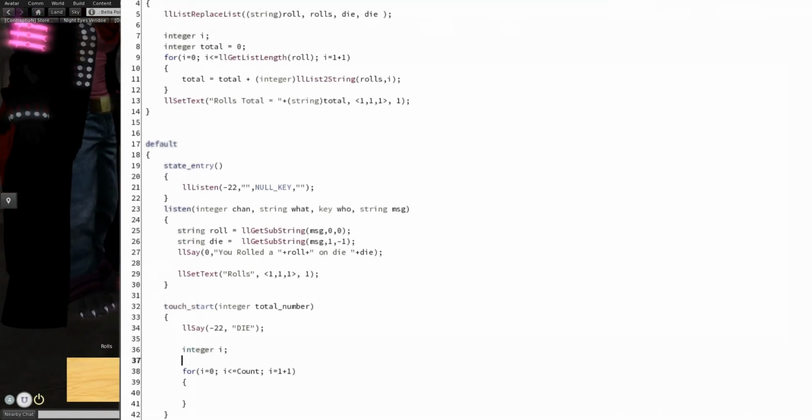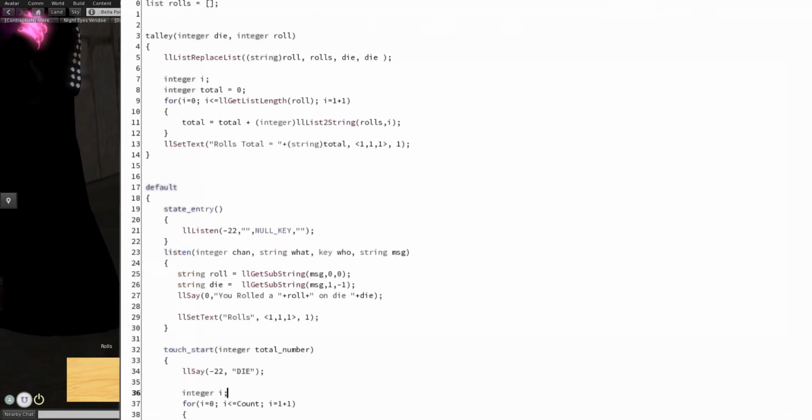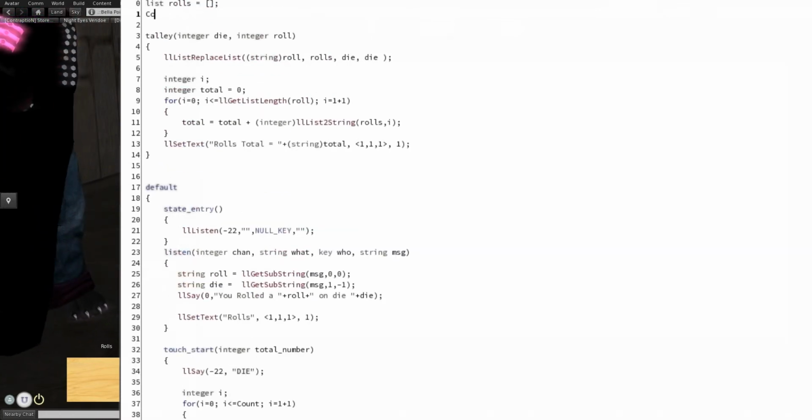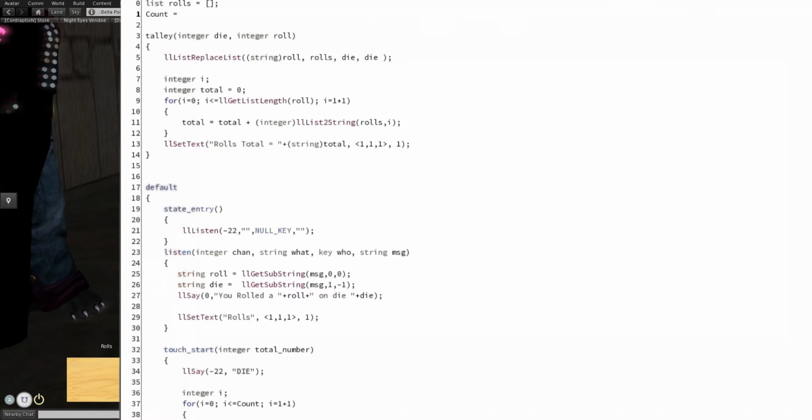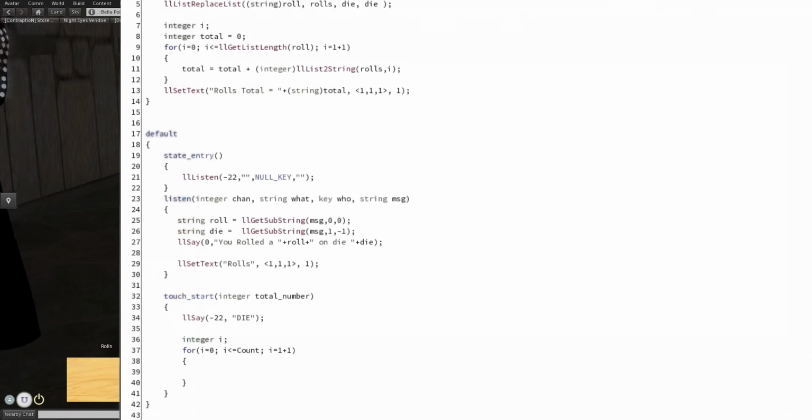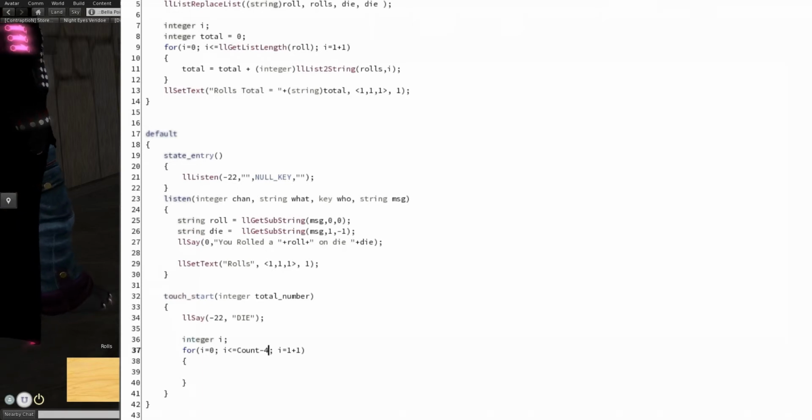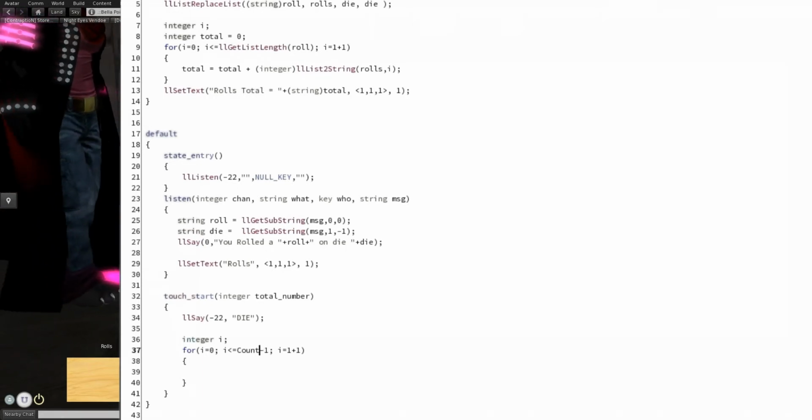Now you're wondering what count is? That's something I'm about to establish up here. Count equals 4. Integer count equals 4. So we are then rolling the appropriate number of dice. In fact, we're going to cut the number of dice down by 1.